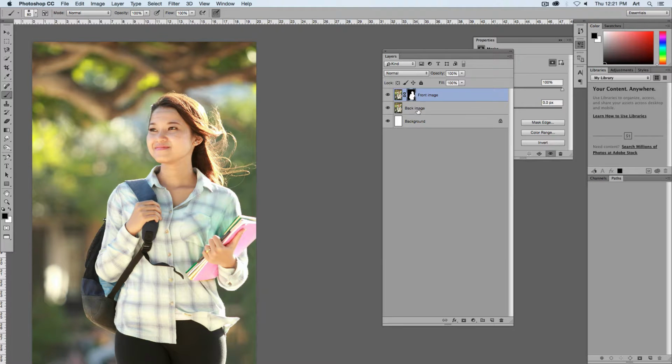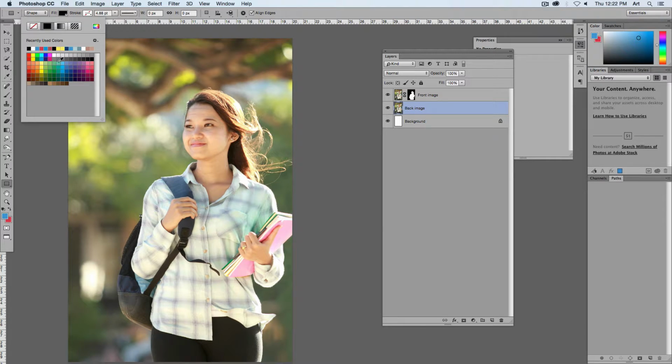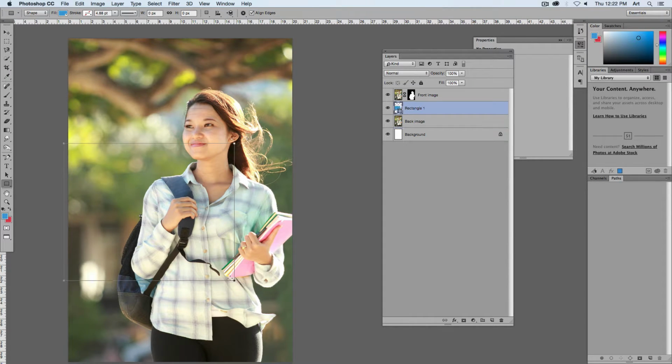Now I've got a back image and a foreground image. From here, this is where I can start to build out my layout and place things into it. If I was to grab my rectangle tool, this is where I can make a rectangle on this side. Remember, when you're working in vectors, your fill colors are up here at the top. So if I wanted to say, let's give it a blue, click and drag.